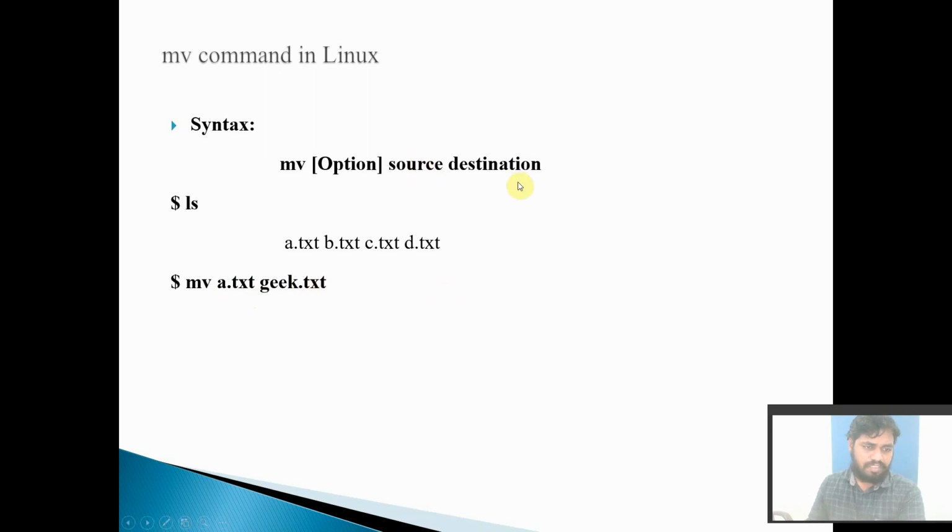Okay, so after completion of this command, you can see the list of files. You can press the ls command. The files are b.txt, c.txt, d.txt, and a newly created file called greek.txt. In this command, we move the information to the destination address, greek.txt. Okay, this is the information regarding the mv command.